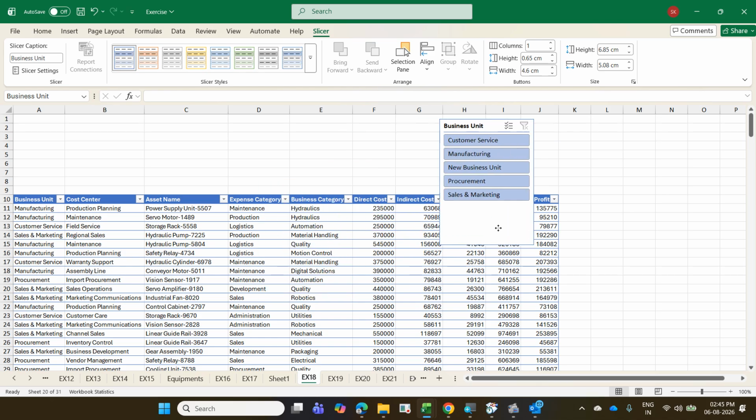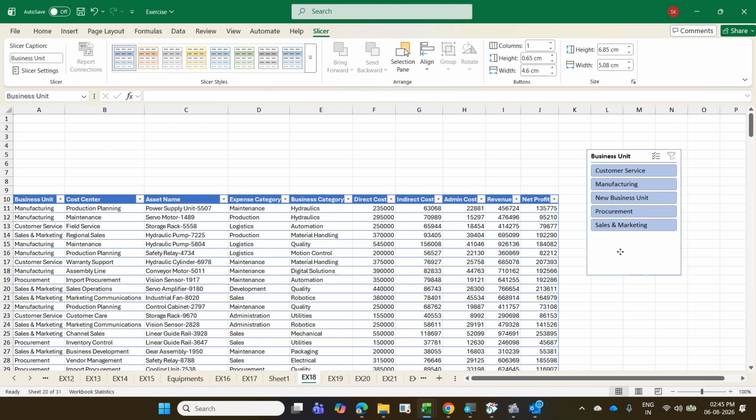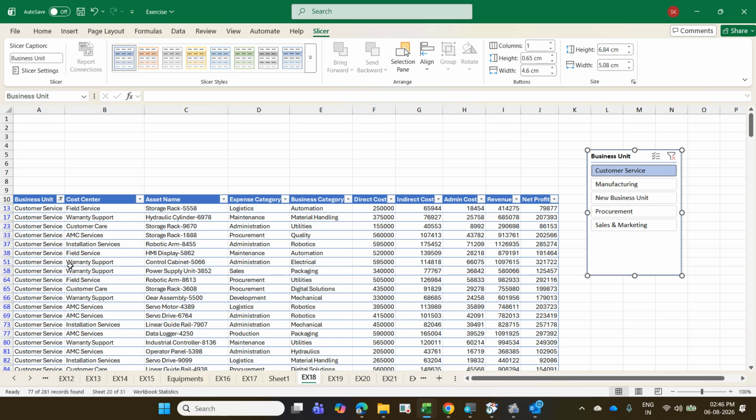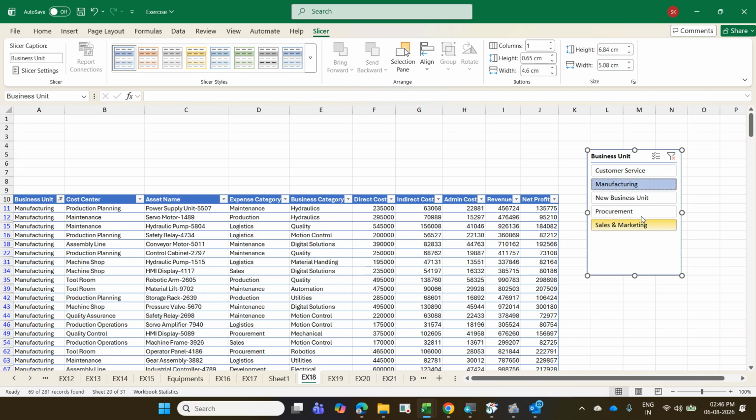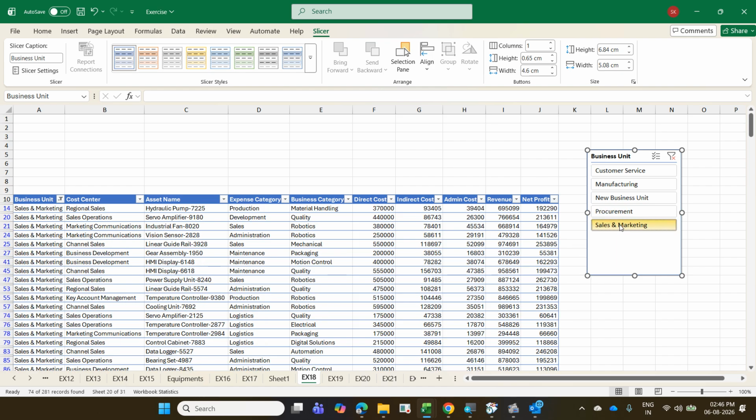That's all. Now it's very simple. Can I see only the details of customer service? Click on customer service, and it shows only the details of customer service. Manufacturing shows the details of manufacturing. Procurement shows the details of procurement. Sales and marketing. Whatever you click, it shows the report automatically here.